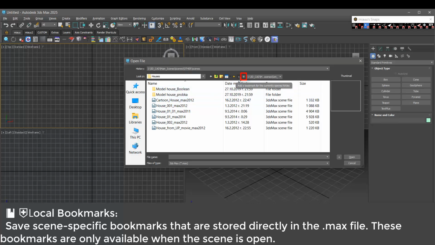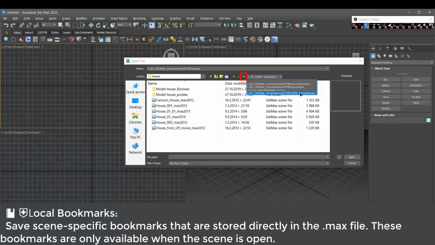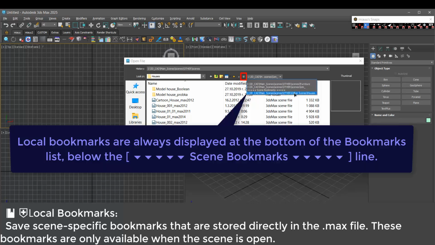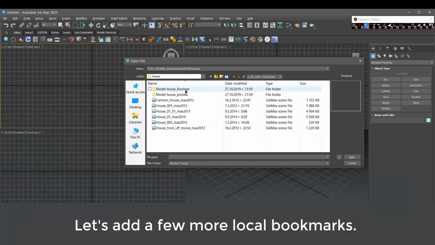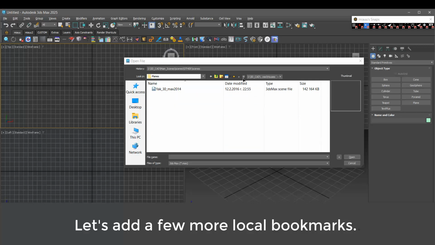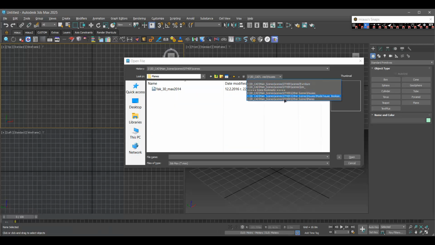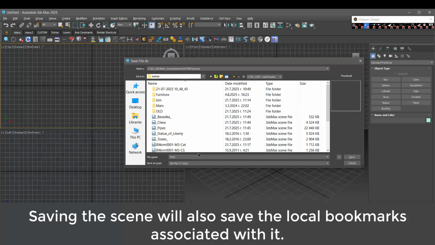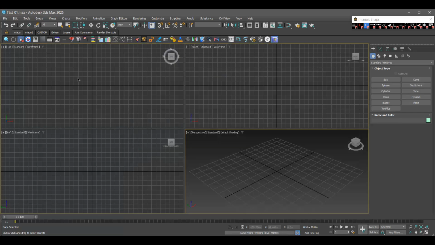Local bookmarks. Save scene-specific bookmarks that are stored directly in the Max file. These bookmarks are only available when the scene is open. Local bookmarks are always displayed at the bottom of the bookmarks list, below the Scene Bookmarks line. Let's add a few more local bookmarks. Saving the scene will also save the local bookmarks associated with it.